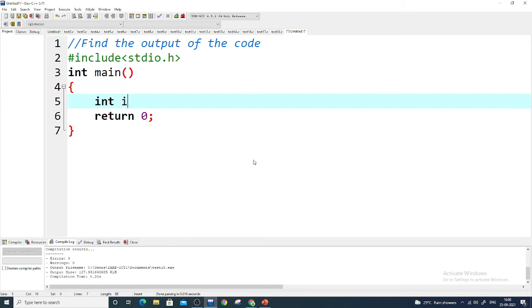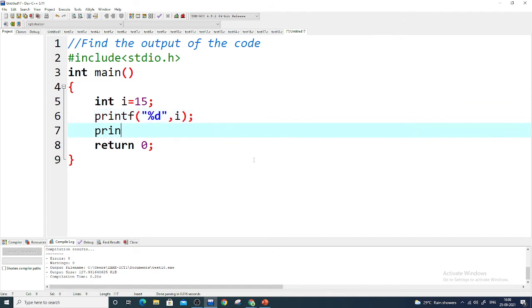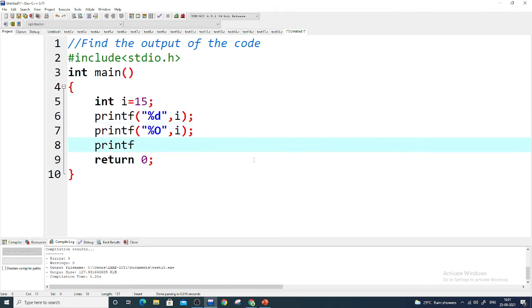Now in this program, let us take initially I is equal to 15. Then print the value of I in different number systems. So in decimal number system, what is the value? Then in octal number system, what is the value? %o, comma I. Then in hexadecimal number system, what is the value of I? So it is %X, comma I.